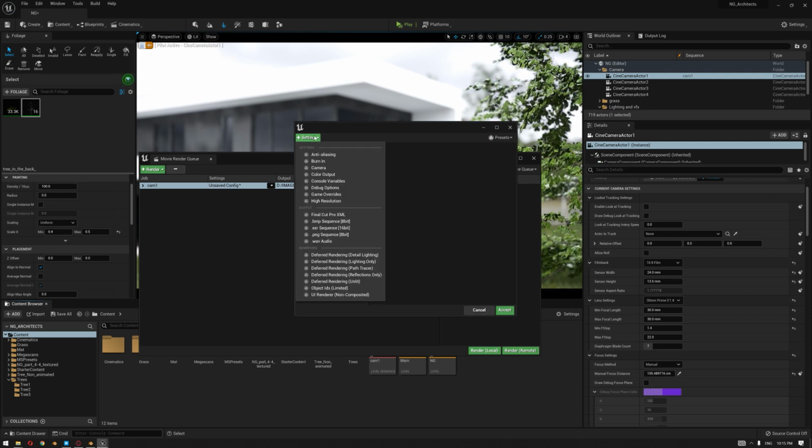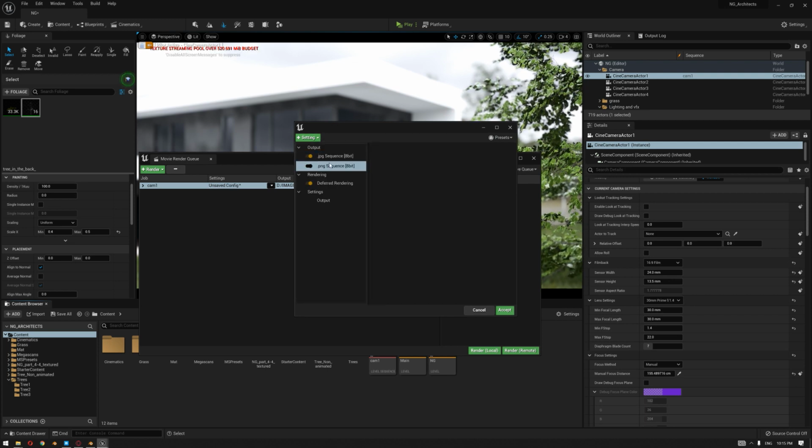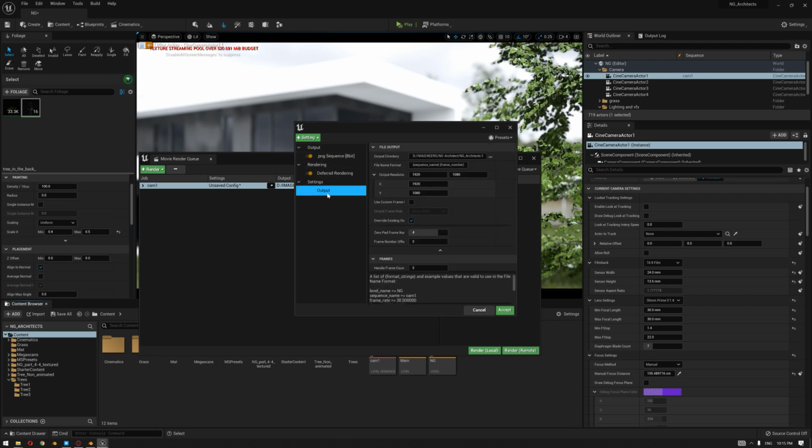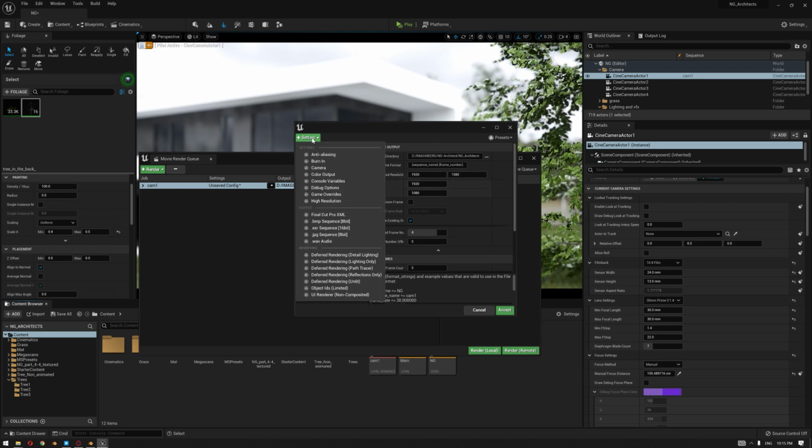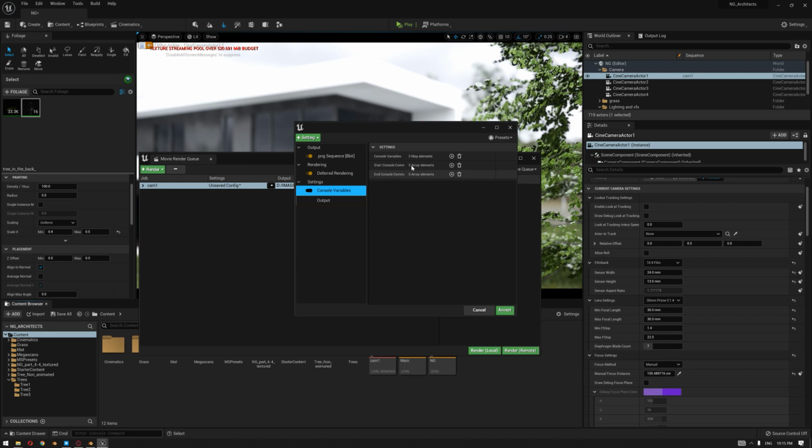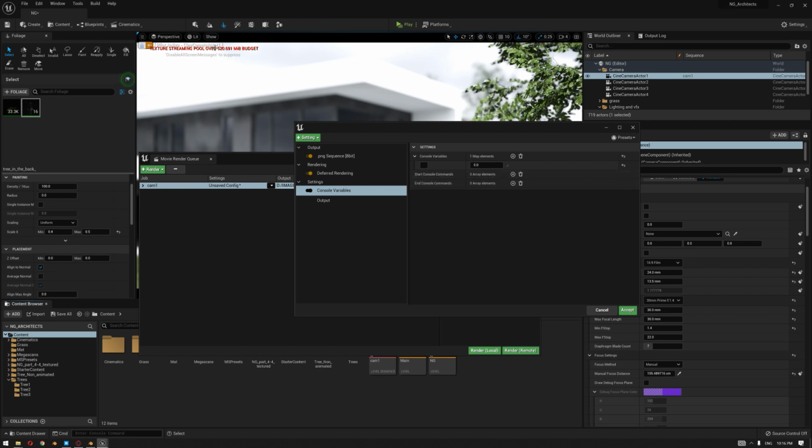Let's choose, for example, a PNG, as it contains more data than the JPEG, and the output is basically the location you will set the images to, set the resolution, and a couple of things you can do to improve the render quality. Let's add a console variable where you can add, for example, like a texture streaming console command.